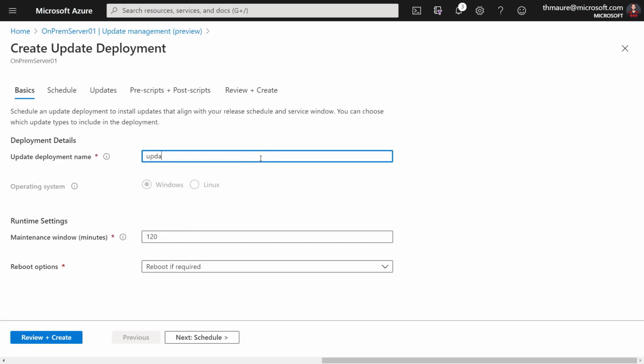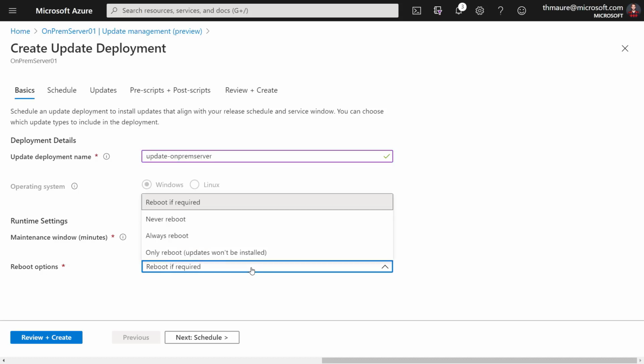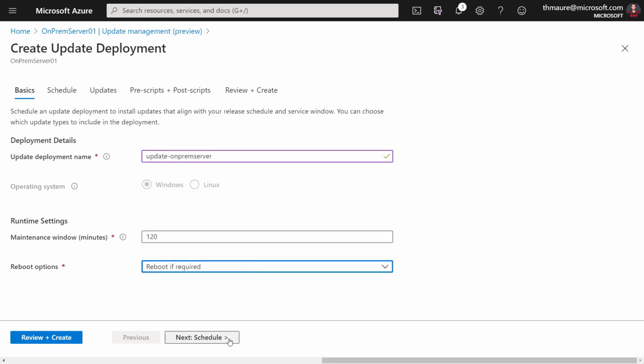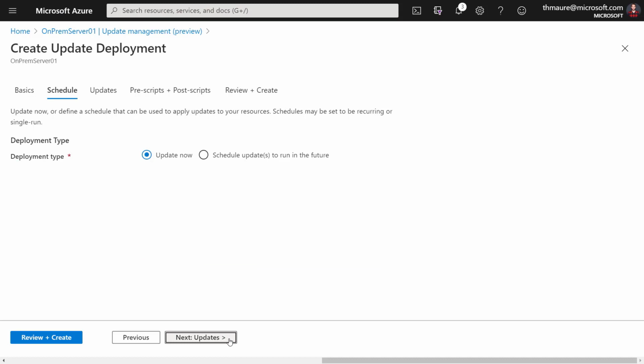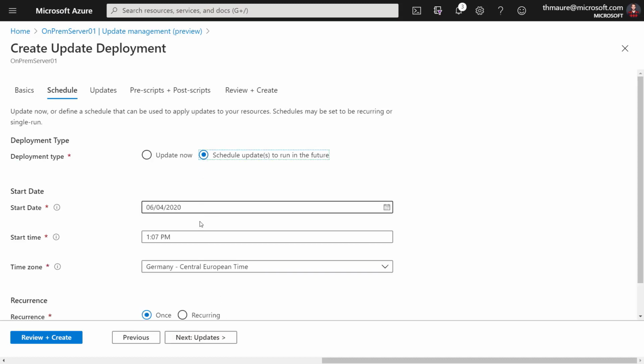I give that a name. Again, I'm using the computer name for that, but obviously you can have something more common. You can also use the centralized update management if you want to, so you can update a group of machines. I can set the reboot options for that machine. And then the next step is I can say, hey, update now or schedule that task.